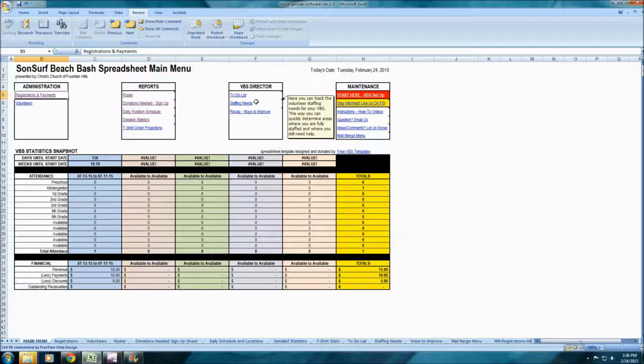And then we also do a recap the following year, where we go in and we write down all the different ideas that we had to improve on our VBS for the following year. So that's something that we always do there.